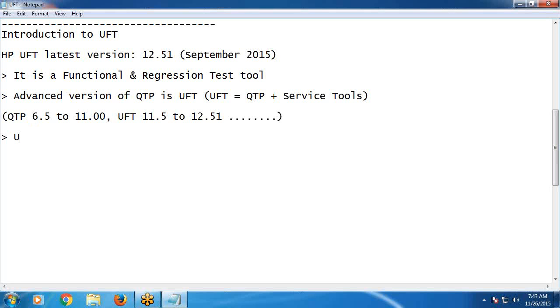See, UFT is an object based test tool. Based on front end objects only, UFT supports test operations based on front end objects.